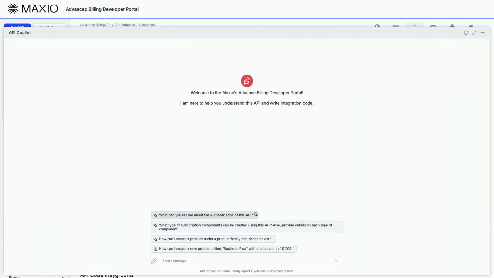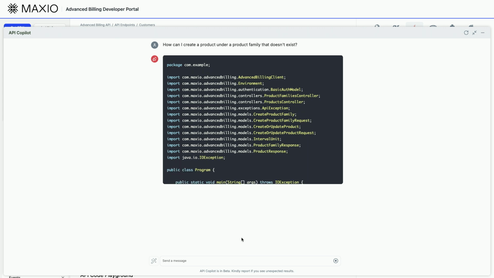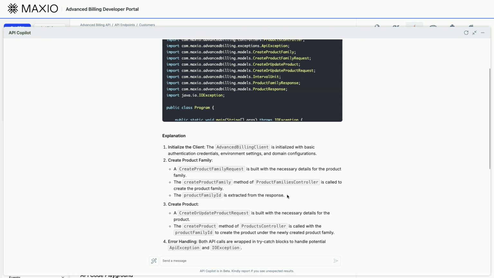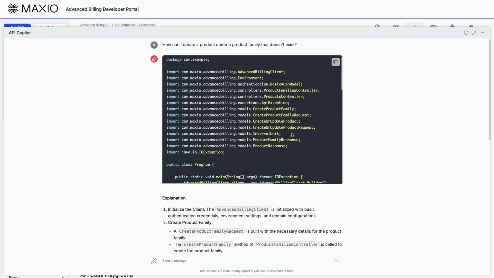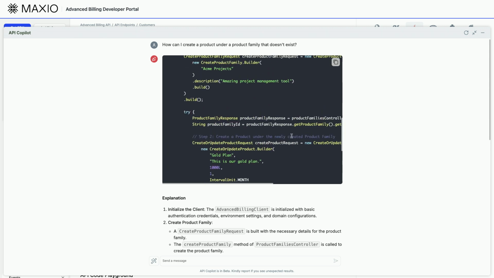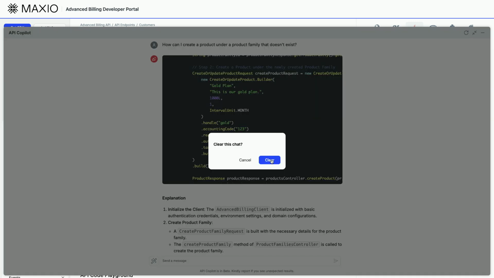Let's ask it something a little bit more complex. How can I create a product under a product family that doesn't exist? Now, it's generating code for me, and this code is coming based off of the SDKs that we've generated for Maxio using their API definition. So if you're familiar with OpenAPI or Swagger, or your engineering team are, all they have to do is provide that to APIMatic, and we can create this experience for your APIs as well. If I scroll up, I get a step-by-step explanation of what the code is doing. And if I come up here, I can see that it's generated idiomatic Java code for me. So I can scroll through. I can see it's creating a brand new product family, and then it's using that product family to create my new product.